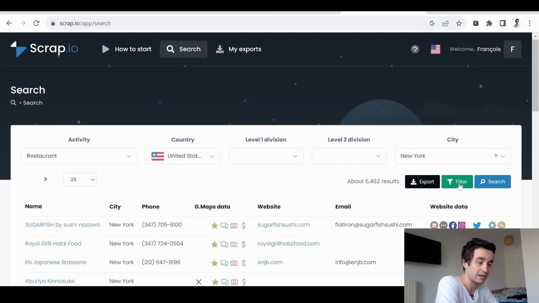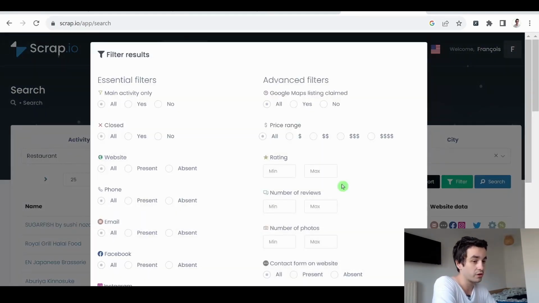In that case, I can click on filter and we've got two different kinds of filters. We've got essential and advanced filters. Let's take a look at some of them. Main activity only. What is its meaning?